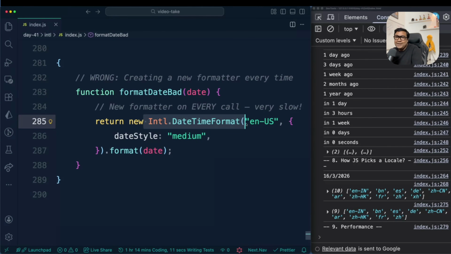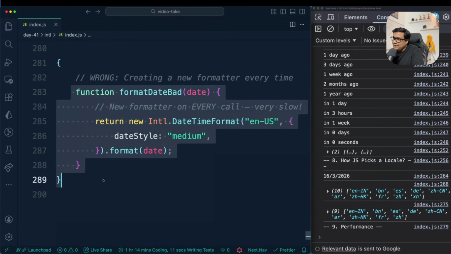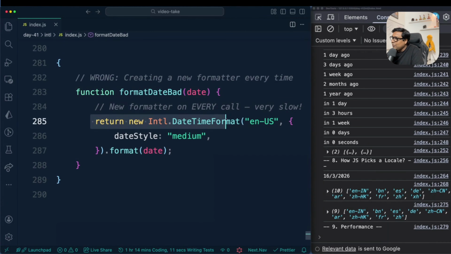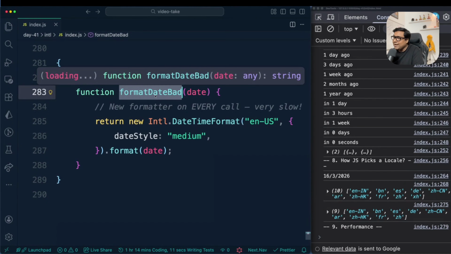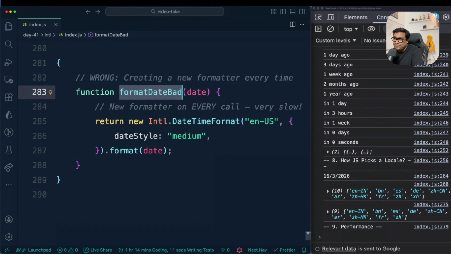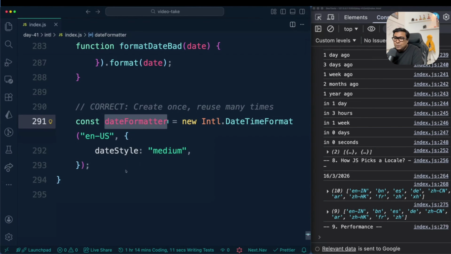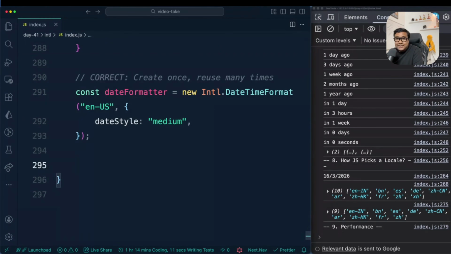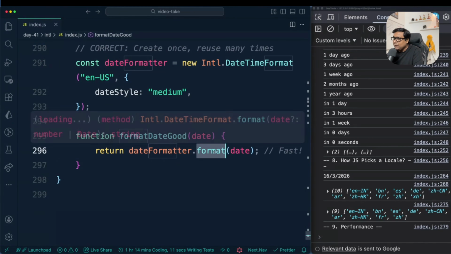So how should you be handling this? You should never create a function like this where you are actually calling intl.DateTimeFormat and call this function multiple times in your code. Rather, you should use some amount of caching and refactoring. The correct way of doing it would be to create the formatter once. Once the formatter is created, then create a function. Using this formatter, you can format it.